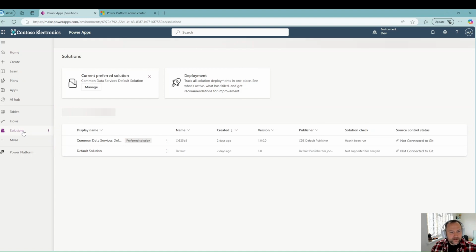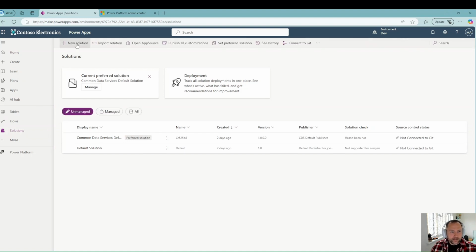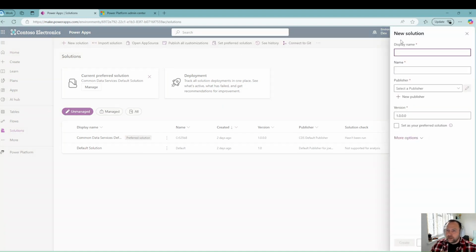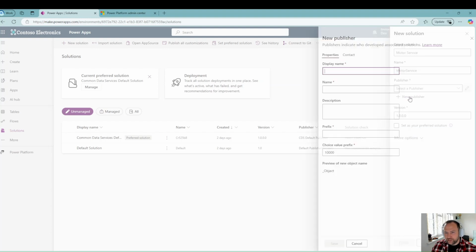So we're going to go to solutions on the left. I'm going to click new solution. So we'll give it a display name of motor service and select a publisher. So we've only got the default ones here. So I'm going to create a new publisher.